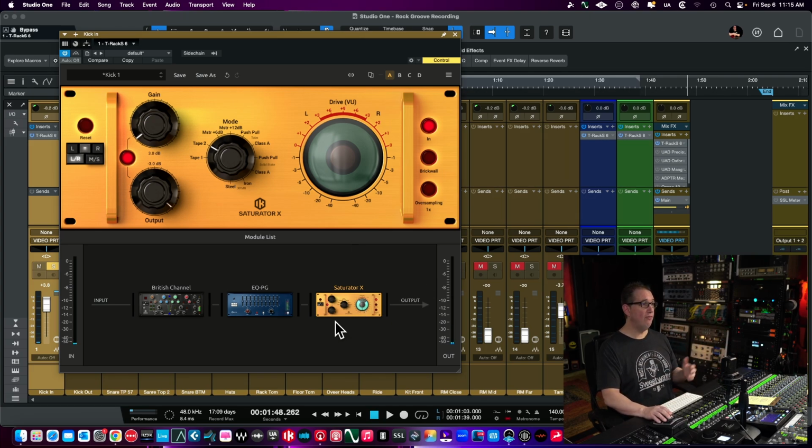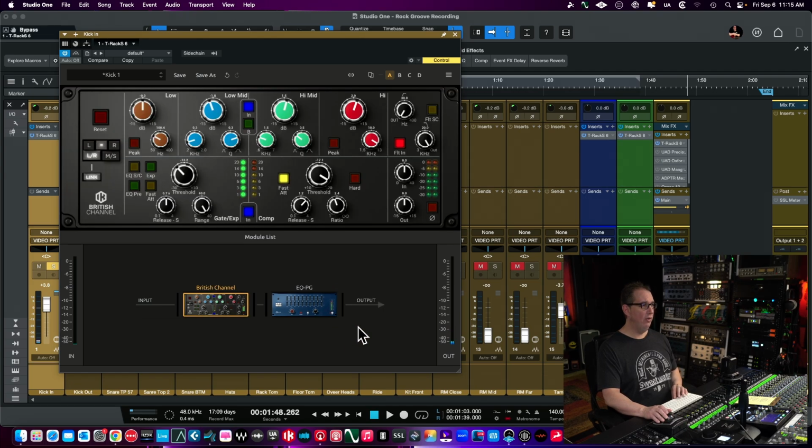If you want to shut off or remove any particular module, you can just X out of it, or you can shut it off with the power button, or you could just exit out and it'll go away just like that. Really, really simple. That's as simple as it gets. I mean, it doesn't get any more simple than that.